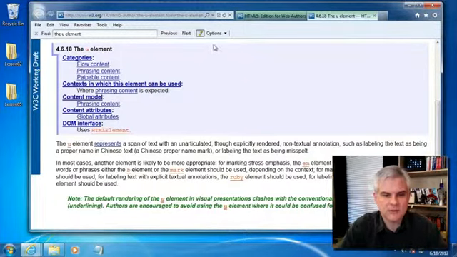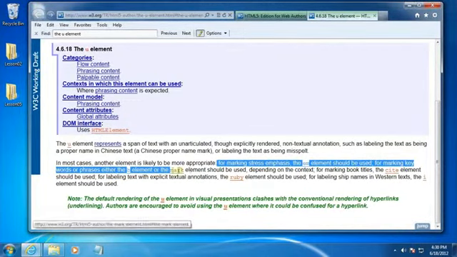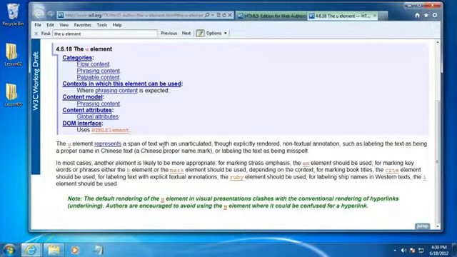Now you use the U element for unarticulated text that you can see. For marking stress emphasis, the EM element should be used. For marking keywords, the B element or the mark element should be used depending on the context. You can use the cite element, but don't use the U element for any of those. Instead, you can use it for marking text as being a proper name in Chinese text, so a Chinese proper name mark, or labeling the text as being misspelled. All right, so that's its true purpose.